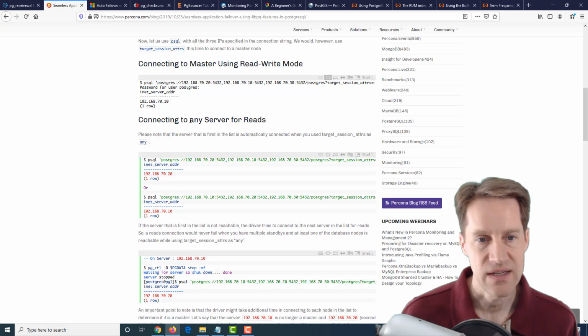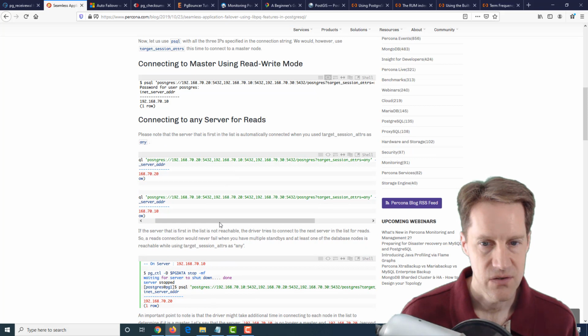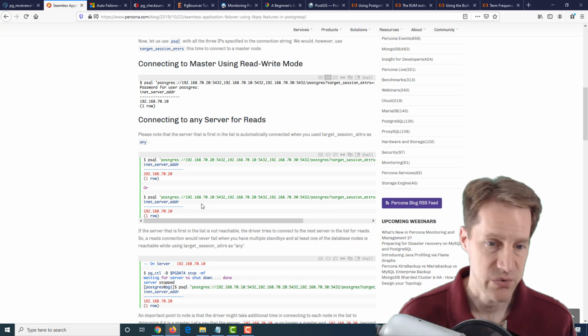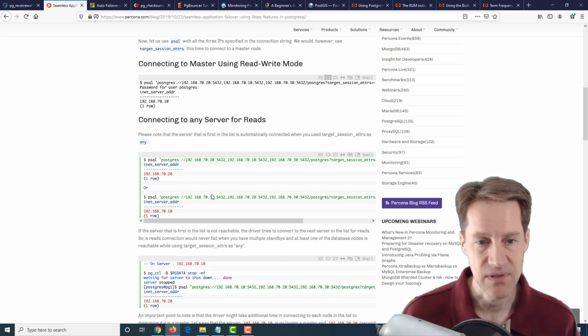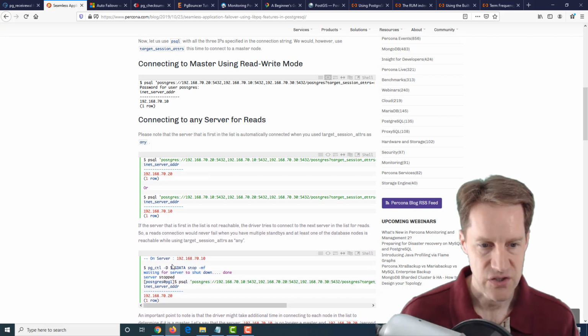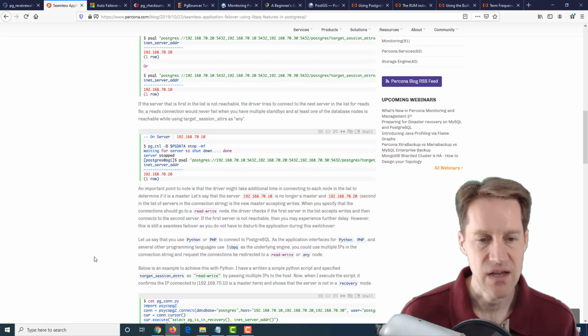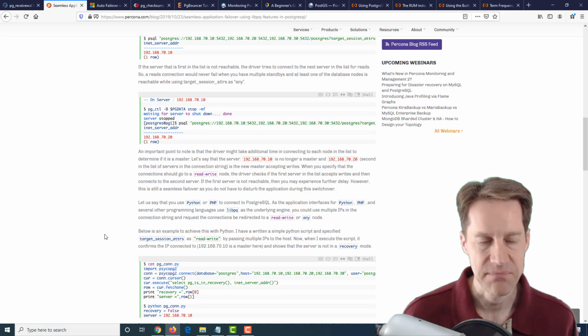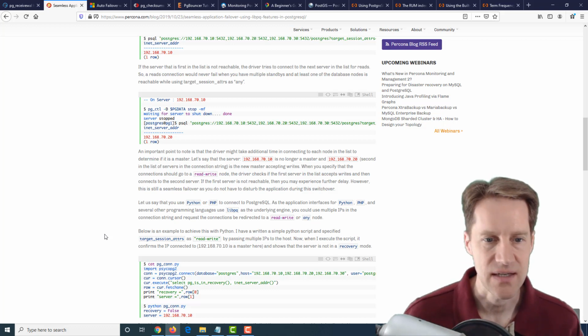And secondly, you can connect to any server for reads. So this one is using the target session attributes any, and it's selecting the first one on the list here. So if something happened to go wrong with one of these servers, it would, of course, connect to the second one. And then they show how they stop PostgreSQL on the .10 server. And with this connection string, you can see it will automatically connect up to 20. Now they're saying you're going to have some sort of delay that happens as it tries to connect to that first one, but it'll eventually connect to the second one.